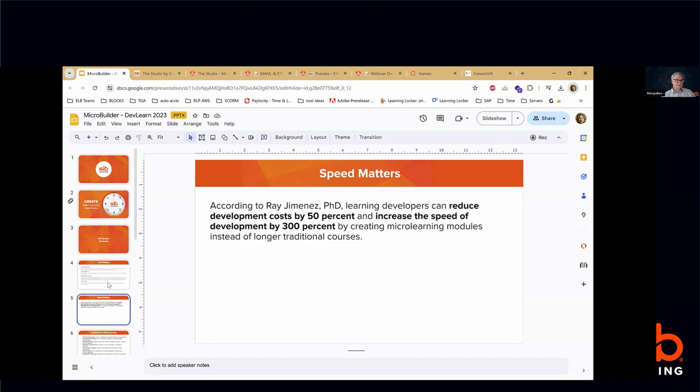Oh, yeah. And so then Ray Hamez, who recently passed, some of the analysis he had done says that by doing microlearning, we can reduce the development cost by 50% and increase the speed of development by 300% by creating microlearnings instead of the longer traditional learnings.